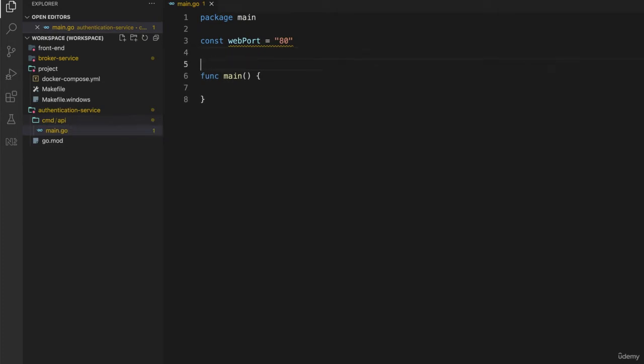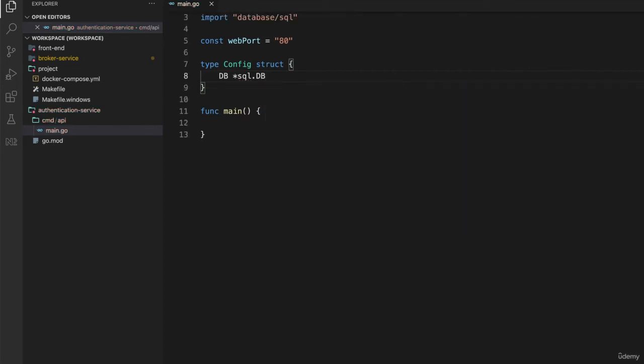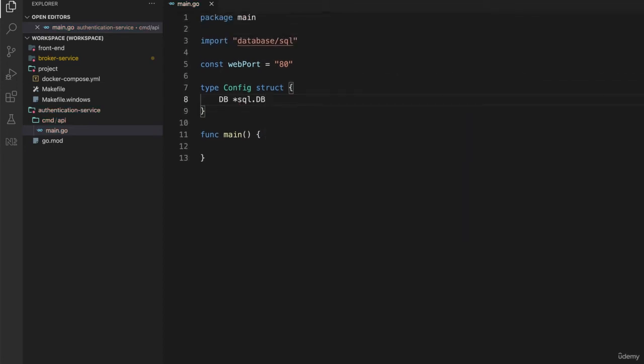And I'm also going to want an application config. So I'll create a type here called config, and it will be a struct. And it will have just a couple of fields. So the first one I'm going to want, of course, is we will be connecting to a database. So I'll create a field called db of type pointer to, right from the standard library, sql.DB. Okay, and that did the import for me, so that's good.